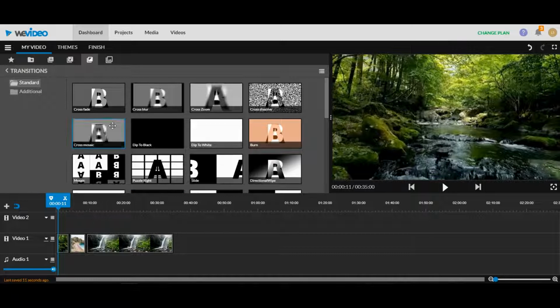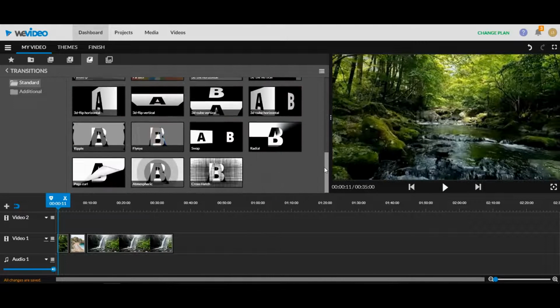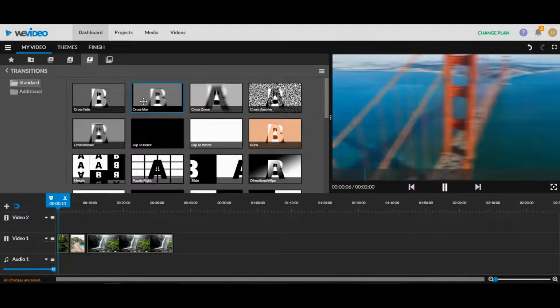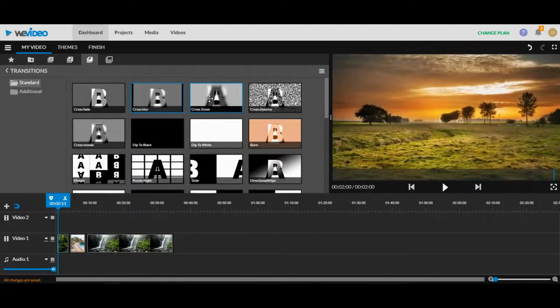Next we'll add transitions. The easy way to do it is just check them out right here. They're located at the top of your menu. You have a good selection of different transitions, and to preview them, just click them and it'll show you what they do.